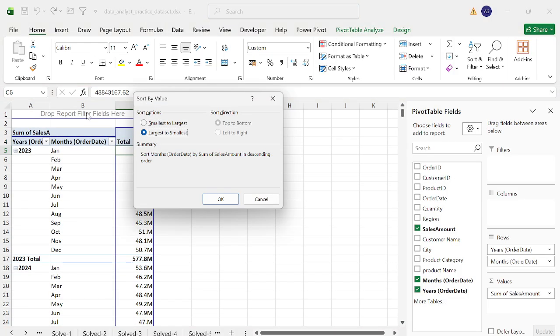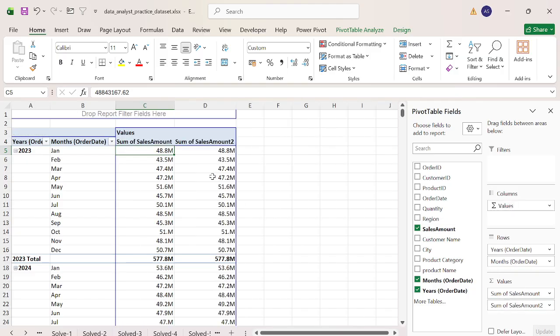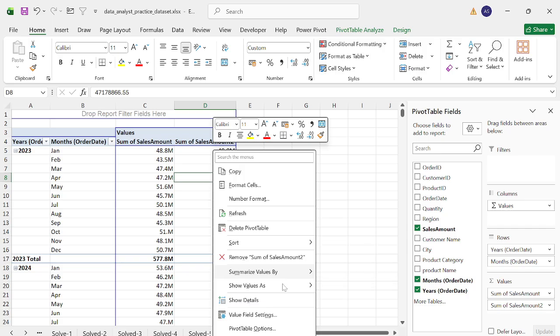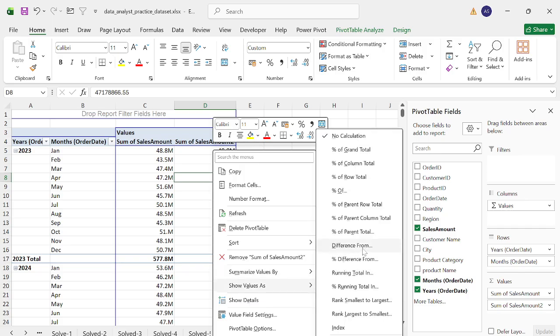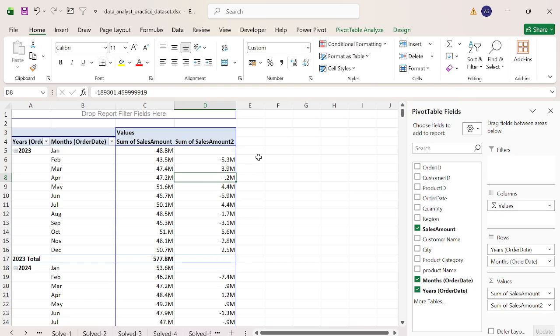Now we have to figure out which month. We have to show the increasing and decreasing, in which month we are making more sales and in which month we are not making sales, right? So again, drag sales amount into the values, right click, and under Show Values As, choose difference from the previous month. So this is what you can show here.